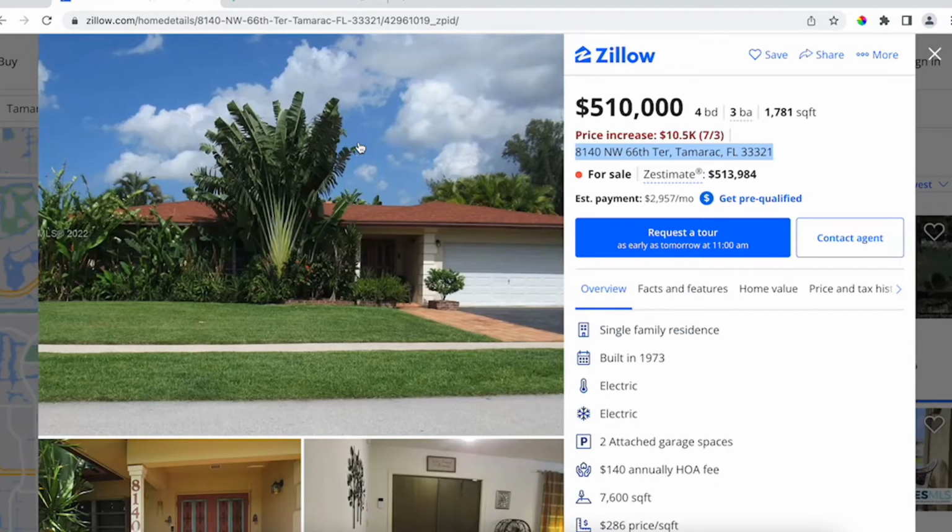How do we look up the property tax records, payment history, and bills and so forth for homes in Broward County? We're going to go through an actual example. We've randomly selected an address, which is currently on the market, 8140 NW 66 Terrace in Tamarac, Florida.